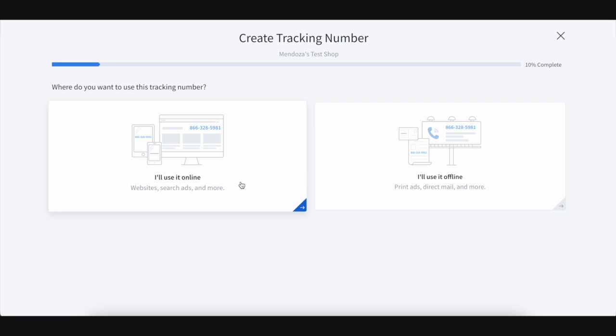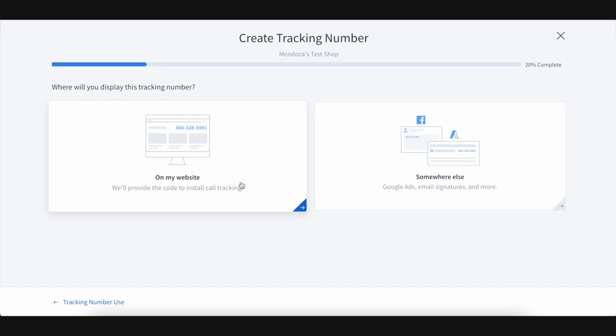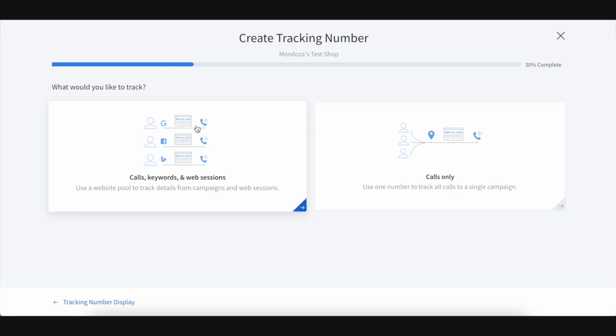And in this case, these phone numbers are going to be on your website. And you want to track everything. You want to track calls, keywords, and web sessions of people who are coming to your website. How did they get there? What keywords, campaign data did they use to arrive at your website? We want to know everything.